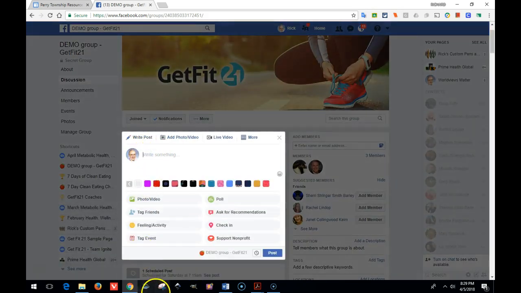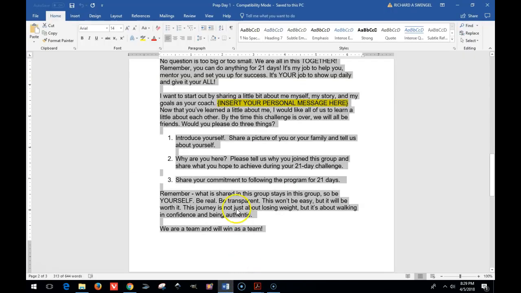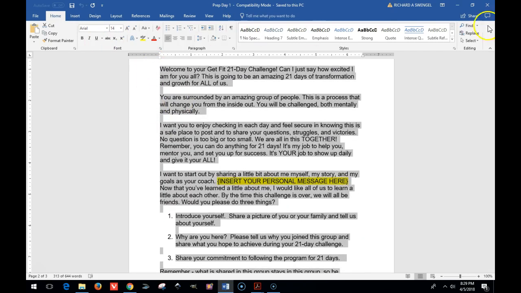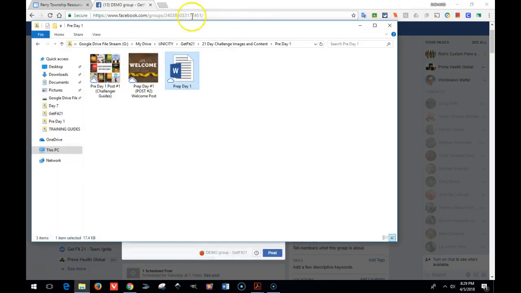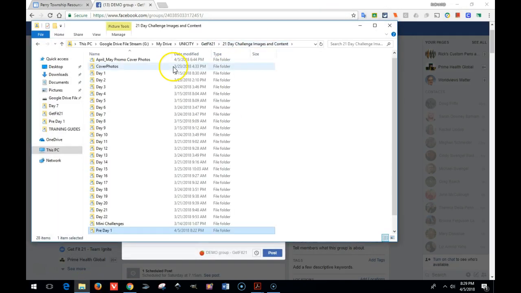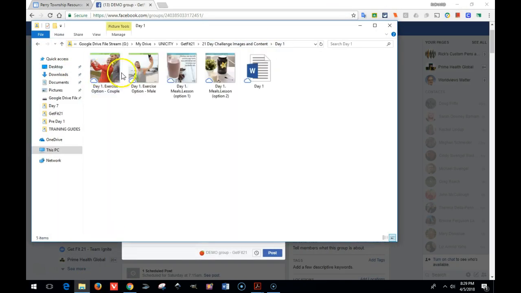I'm going to click here. So I've got that opened up. Go back to my Word document. And, excuse me, I'm going to close this because this is for the prep day. So I've got to go get, I'm going to navigate here to my day 1 folder. Open up the day 1 document.